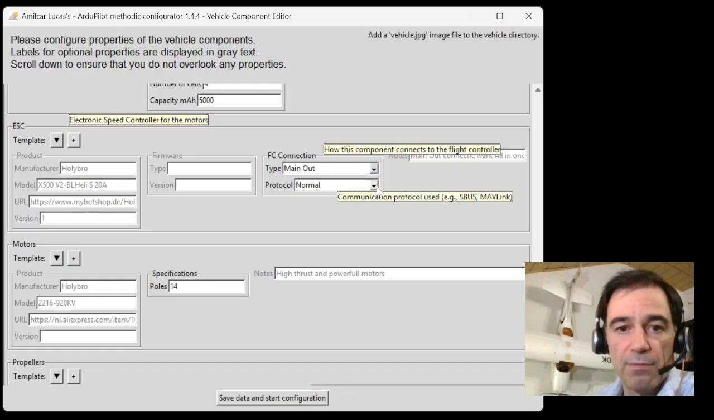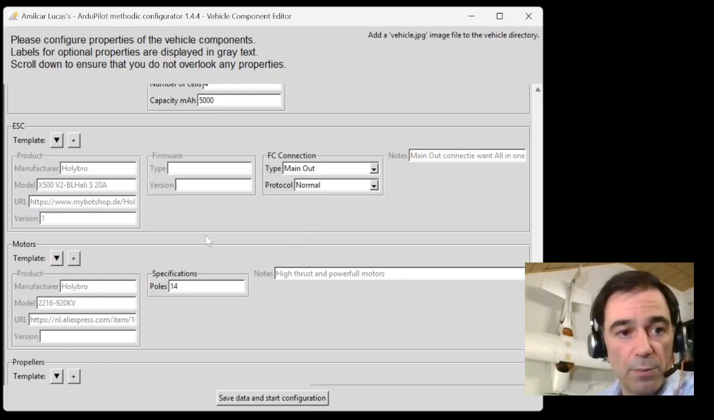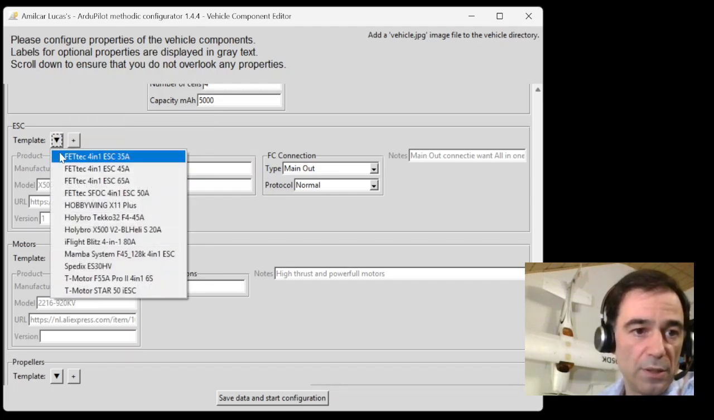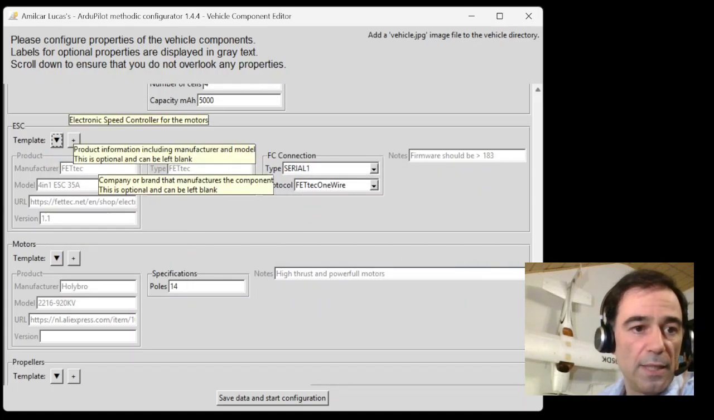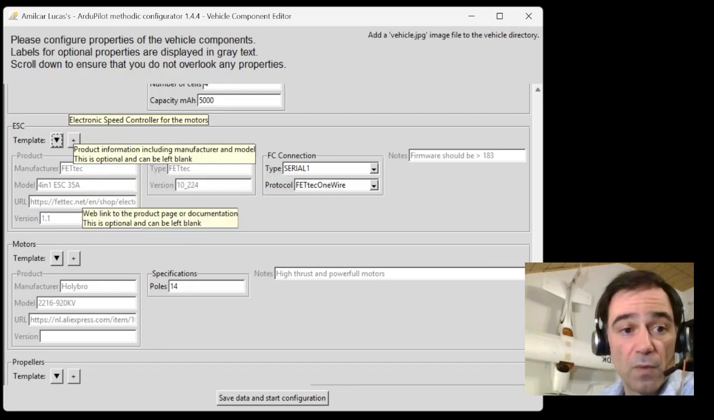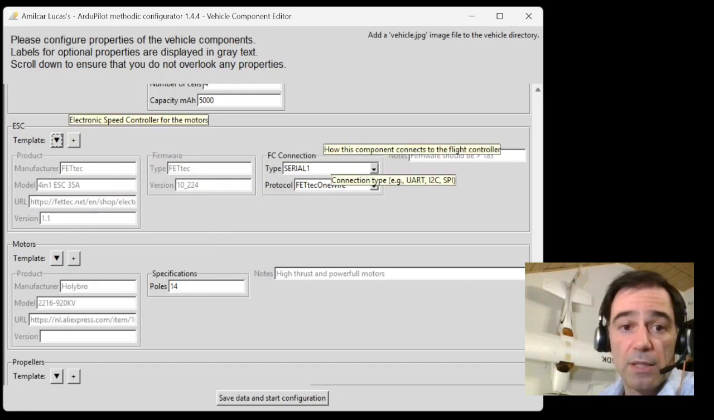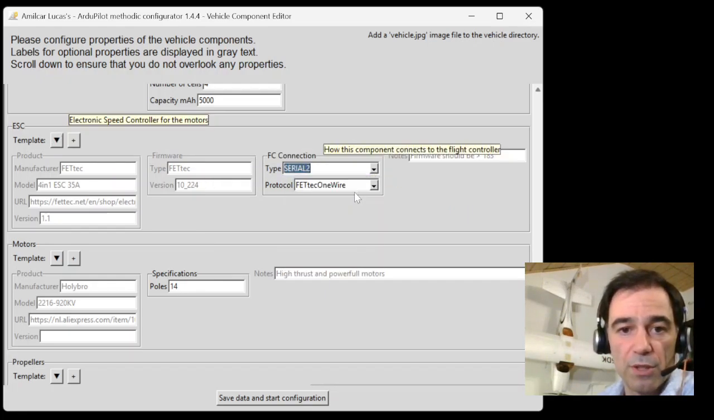I actually have a very different ESC. Let's see if that ESC is available on the template lists. Yes, it is. It's the FETEC 4-in-1 35 amps. So I will select that one. You will notice that the manufacturer has been inserted, the model, an URL, the version, everything is correct except the FC connection. It's actually connected to the serial 2, so I'll change that.